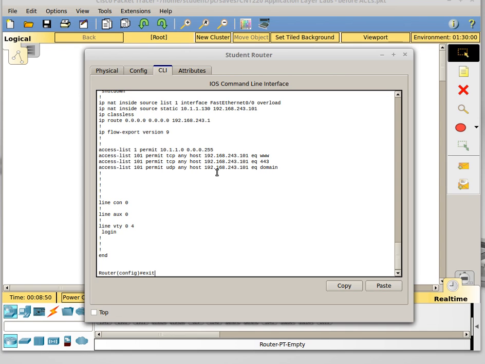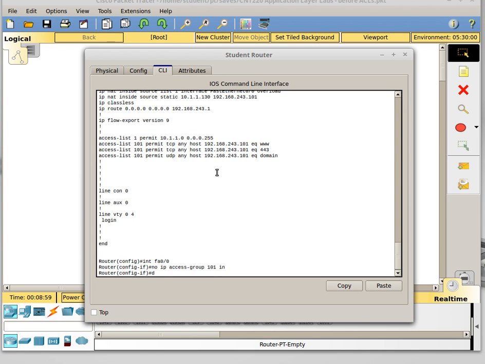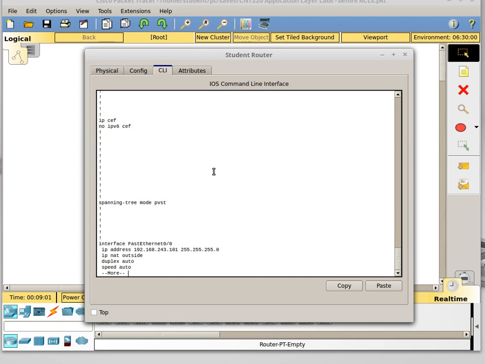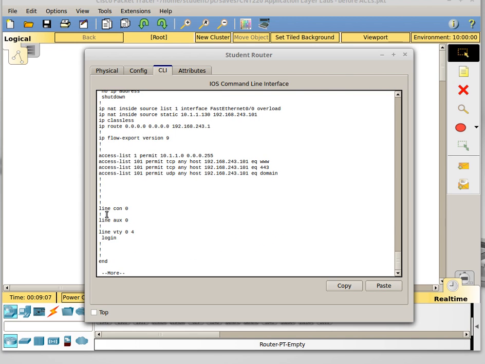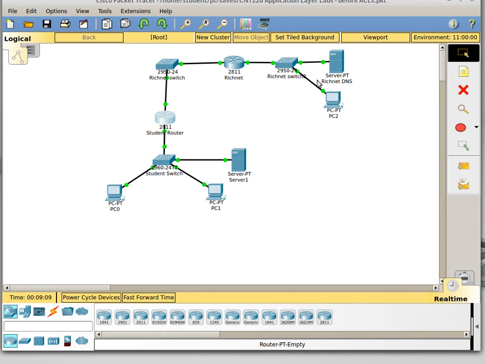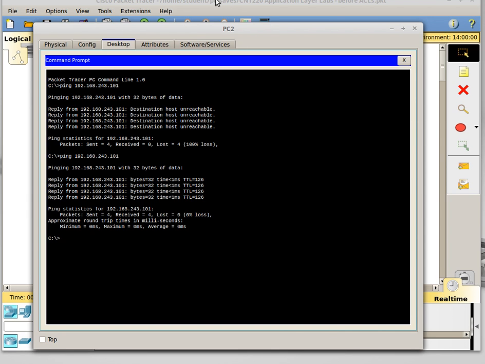Let me go take the access control list off of the interface. In this case, I'm just taking it off the interface. I'm not deleting the list. If we look under my interface, I no longer have that command ip access-group 101 in, but the list still exists down here. So I just took the list off so we can make sure that ping did work before we put the access list on. So we see the ping works with the access list off.